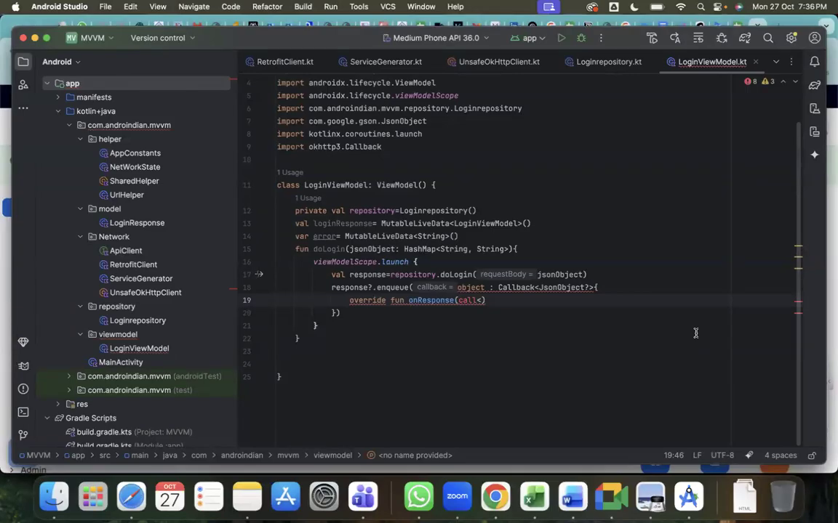Good evening. So we are discussing MVVM architecture. Now we are at the login view model. We just created a package called view model, and on that we are writing some code. There we struck a barrier while writing the enqueue method and stopped there. So we will complete that and see the next step.